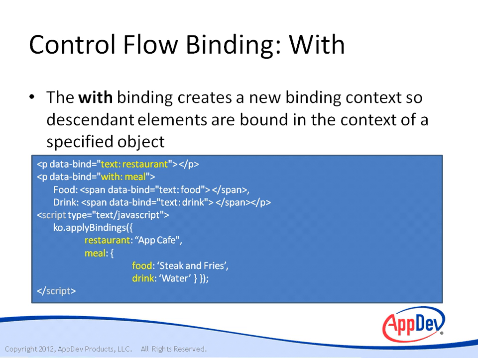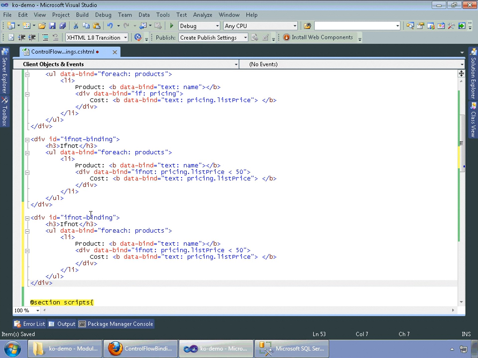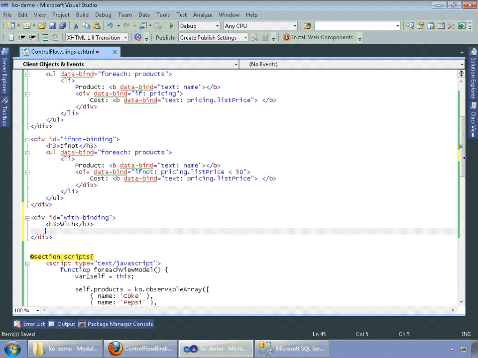So let's look at Visual Studio, and we'll see how to code this up. Back in Visual Studio, for the with binding, let's copy our previous section, paste it, and rename the title to with binding, and name the header tag here to with. And let's delete the rest of the inner HTML here.